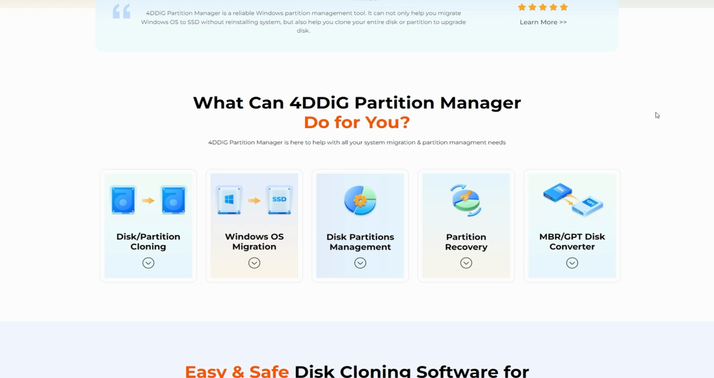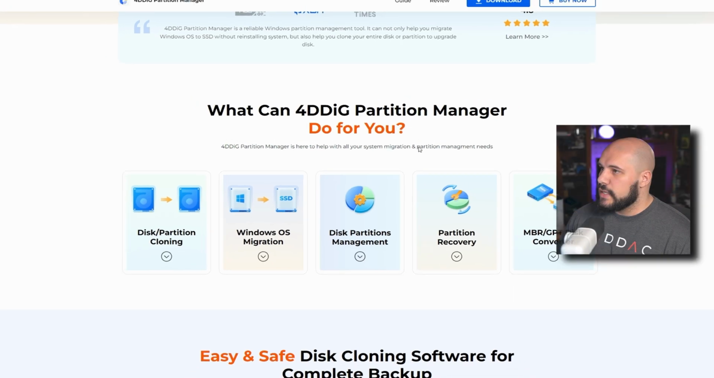Now, 40DIG's Partition Manager has a lot of the same tools as many of the others. There is disk and partition cloning. There is the Windows OS migration, which will be a focus a little bit today. Disk partition management, partition recovery, and then the MBR to GPT disk converter, which is relatively important when upgrading from Windows 10 to Windows 11. So let's go ahead and get it downloaded.